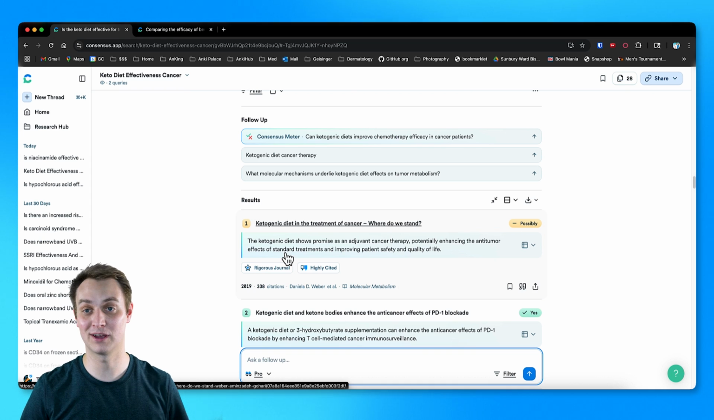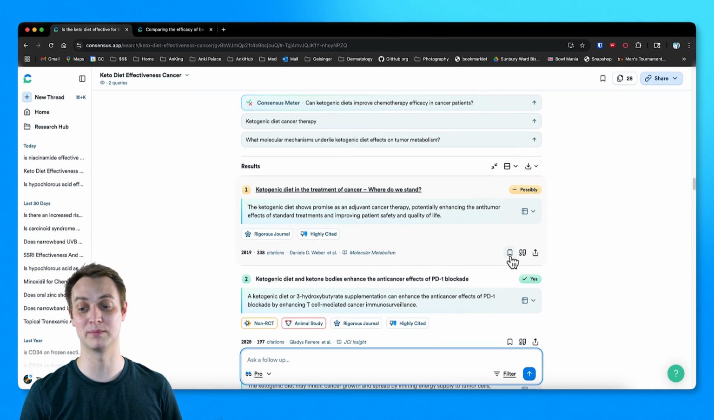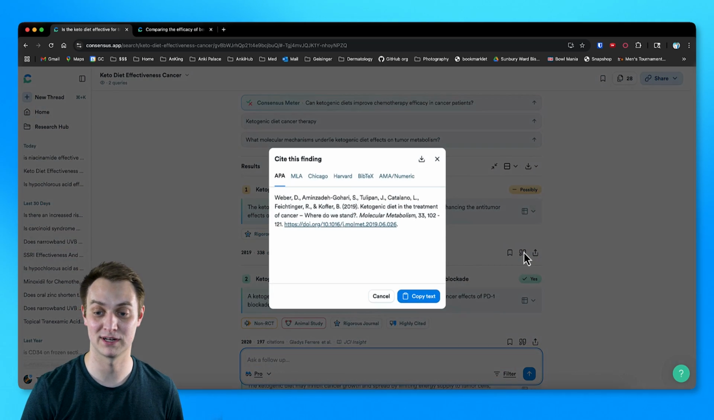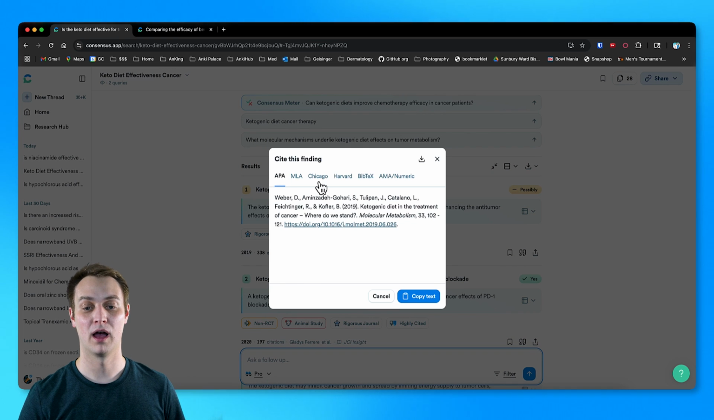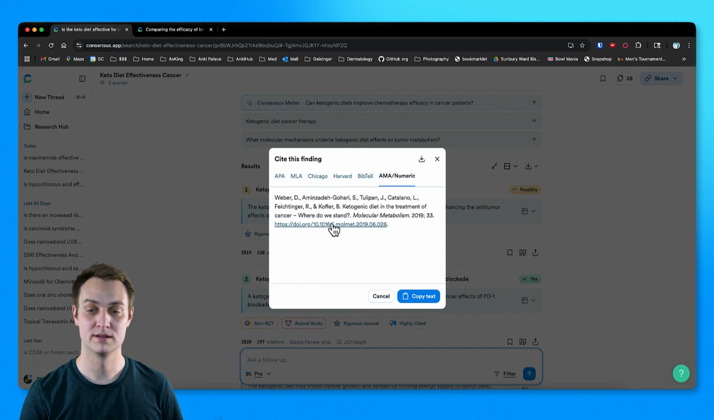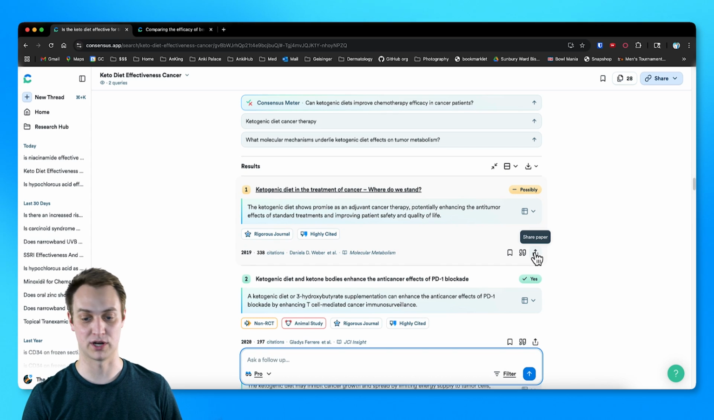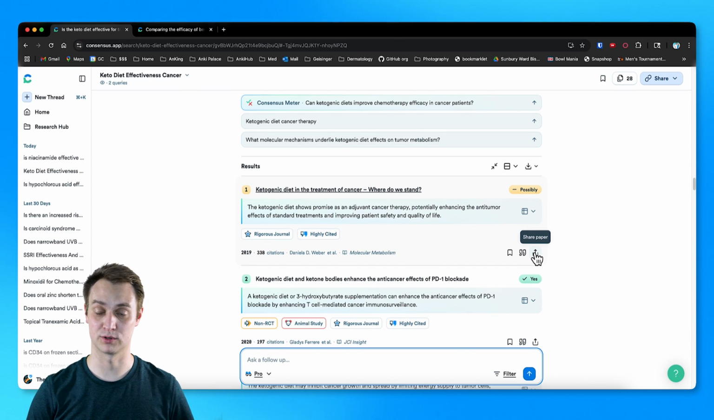Now, something I forgot to show you as I was looking through this: you can actually bookmark them, or you can cite them, which I think is really nice if you're writing a paper. You can go through here and you can cite each of the papers. You can share them with each other. All sorts of cool things.